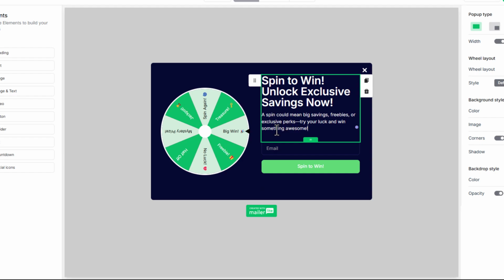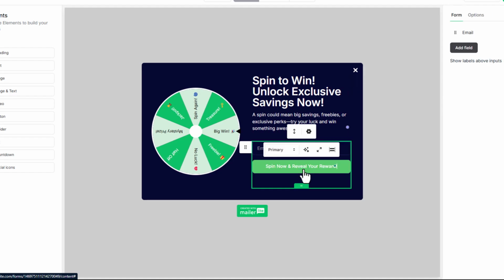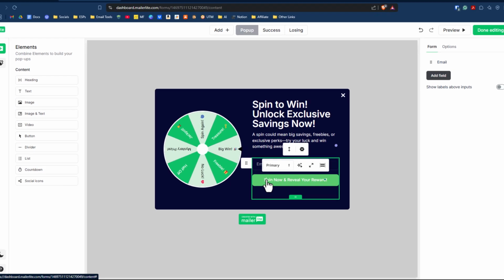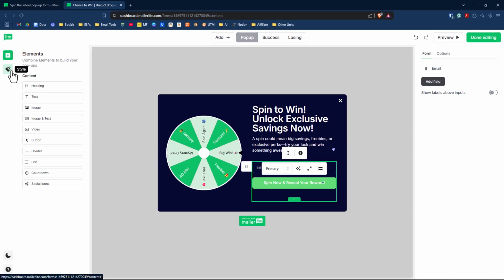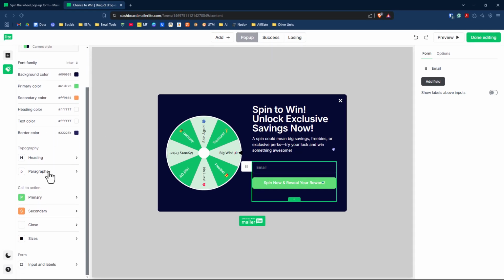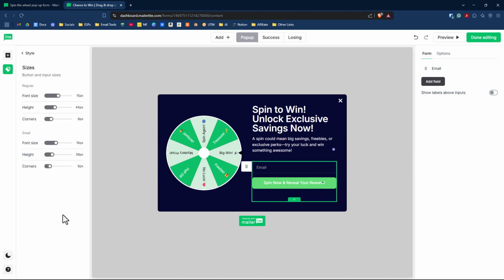And then for the call to action here, we want to make a couple of changes. The first is the text itself, and we'll paste in our text here: spin now and reveal your reward. Now for the button itself, I think we can go under styles here, and we've got sizes, and we've got button and input sizes. And if we increase the font here a little bit, make it a little bigger, not too big. There we go.